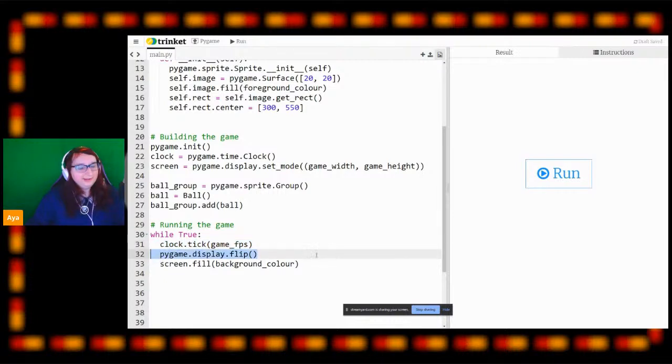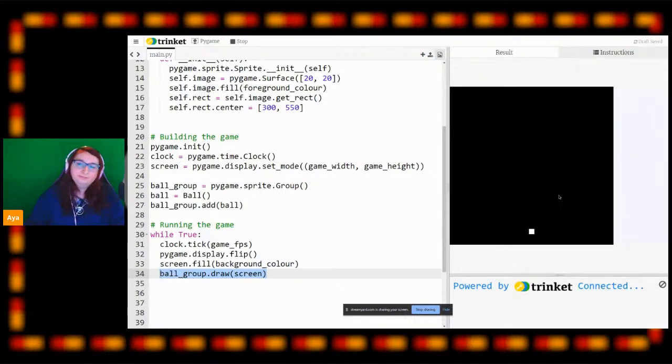So now we've made sure we're running at 60 frames per second. We have deleted everything off the screen, and now we've drawn the screen in black. The last thing to do is actually draw the ball onto the screen. So we're going to call ball_group.draw, and then we're going to pass into our brackets here screen. So this says onto the screen, draw our ball. Ideally, when we run this now, we will have our ball just appearing on the screen. So let's try it. There we go.